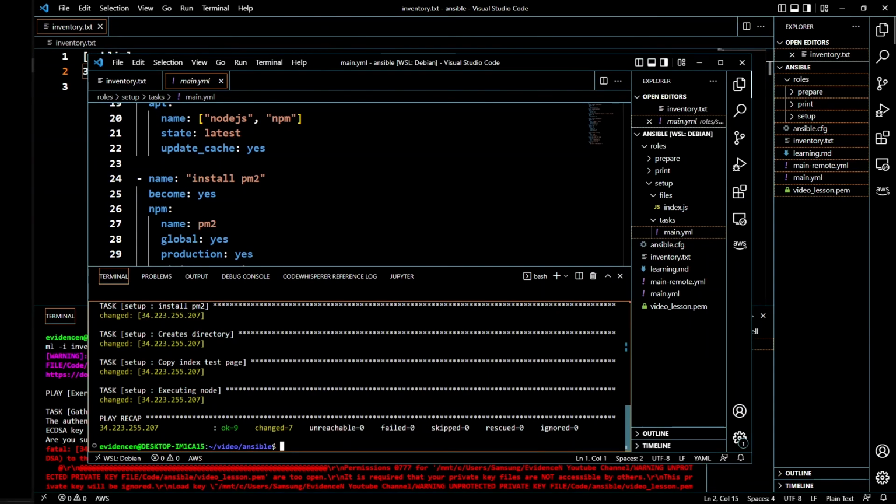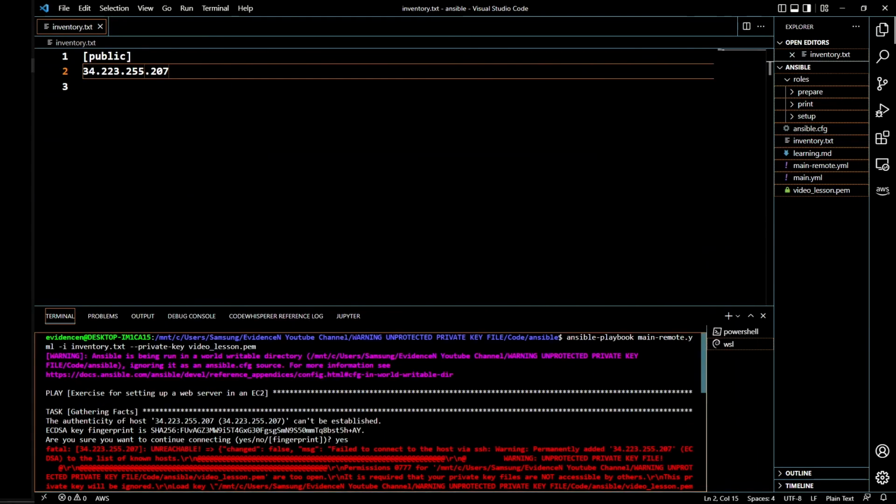That is how you solve the problem of unprotected key file.